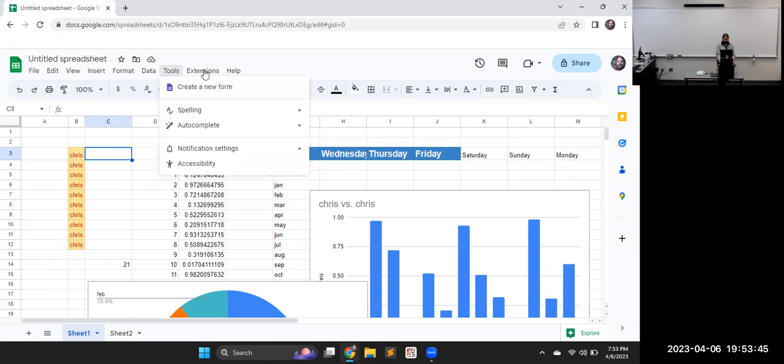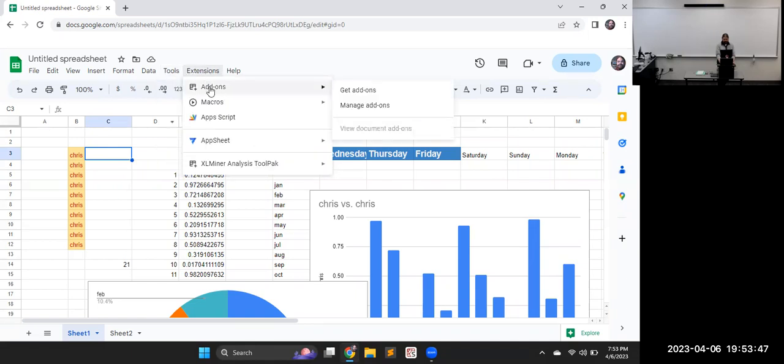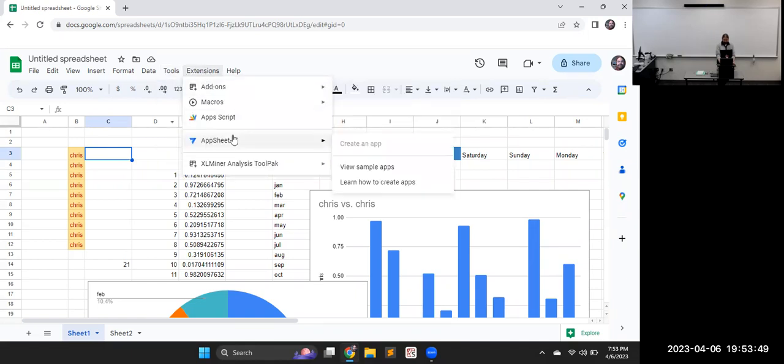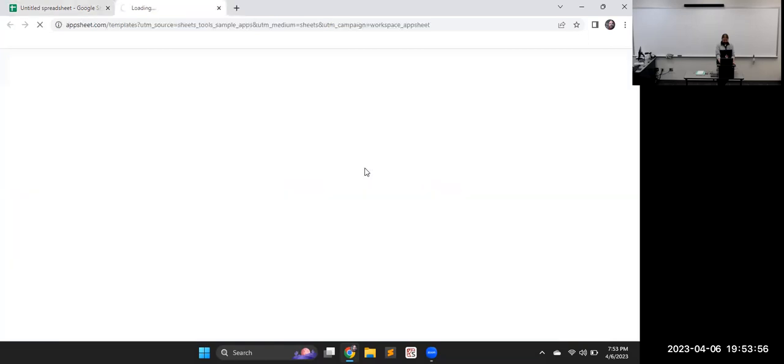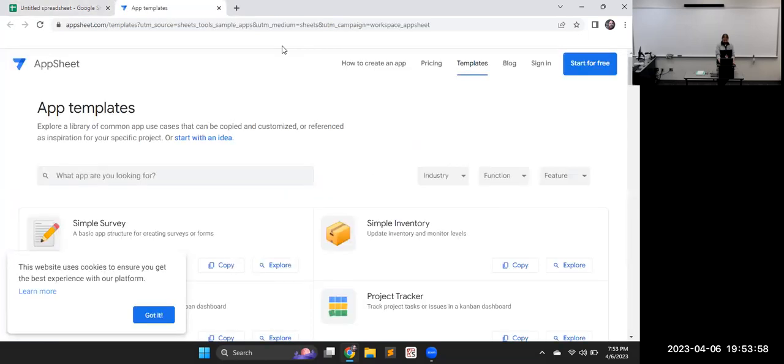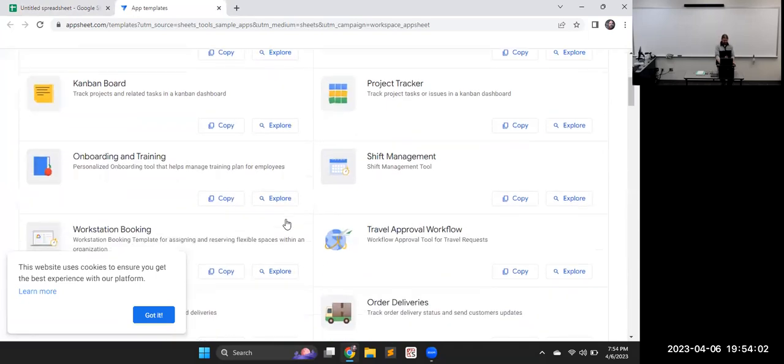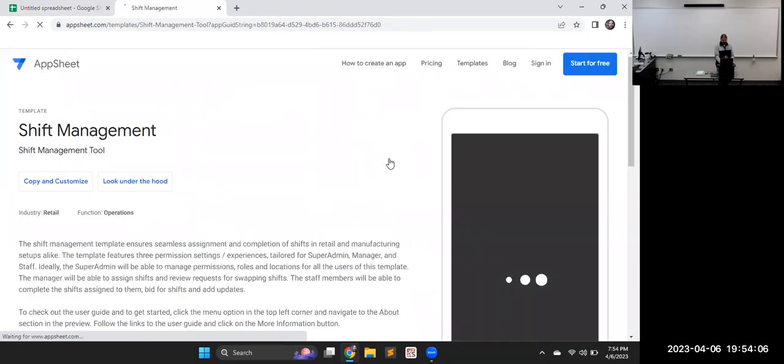When we looked at word processors, we saw there's lots of extensions. What's AppSheet? I seem to have something here, a bunch of templates here. Shift management template. Let's see what this looks like.